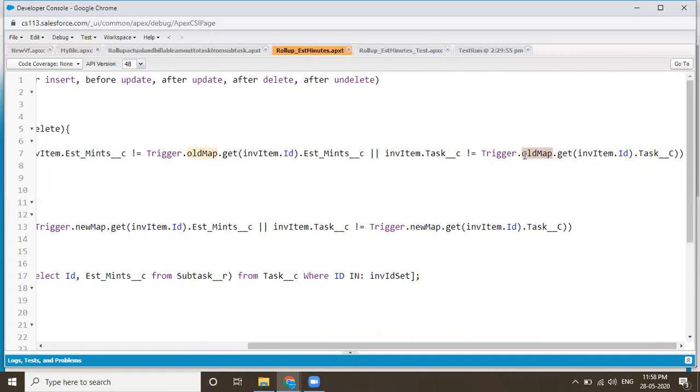Why are we using this? This is the question now. Why are we using old map? What is the reason behind using old map? Tell me. So we will write.